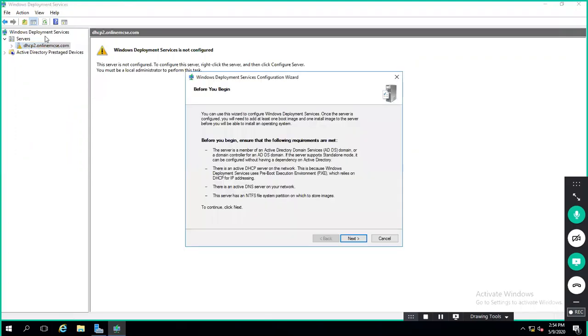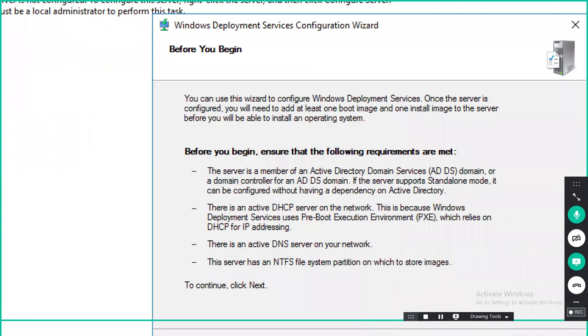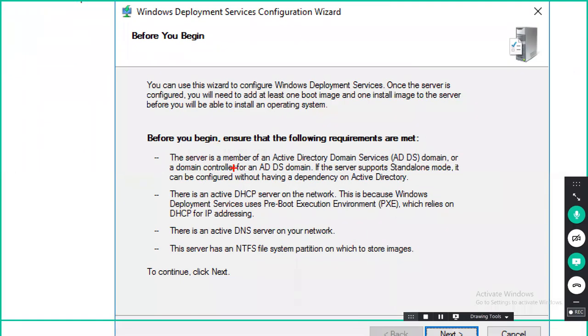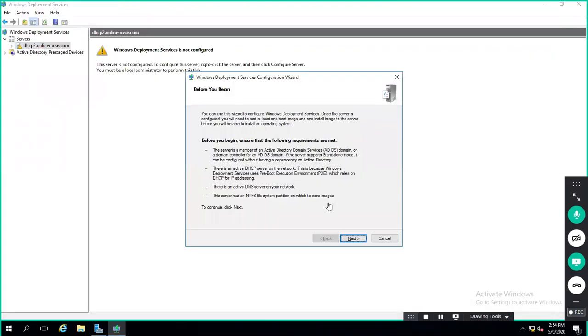Whenever you try to configure WDS, it will always list all the requirements. The server may be a member of AD or the server may be a domain controller. Right now the machine where I'm installing WDS is a member server in my network, or you may even configure it on a domain controller. You also require DHCP here. You also require DNS and an NTFS partition. So everything I have done.